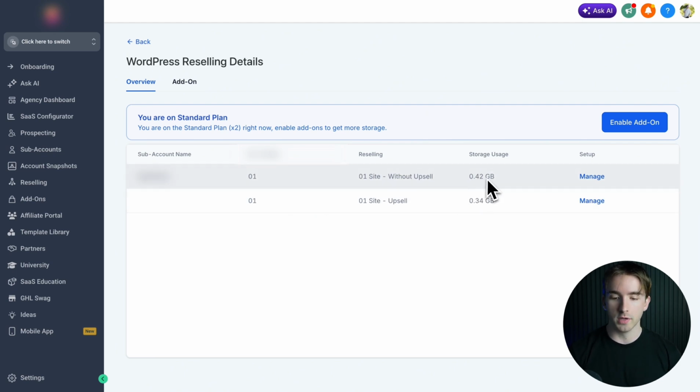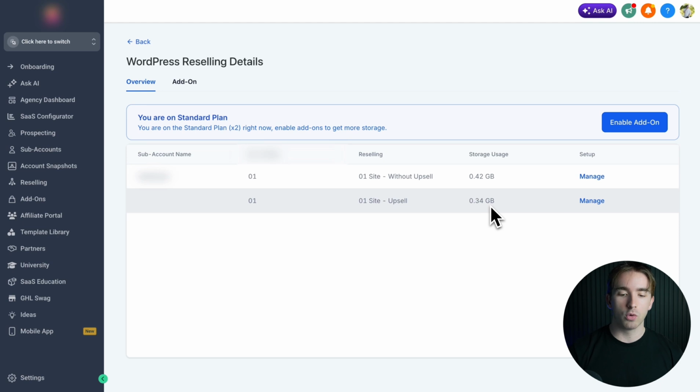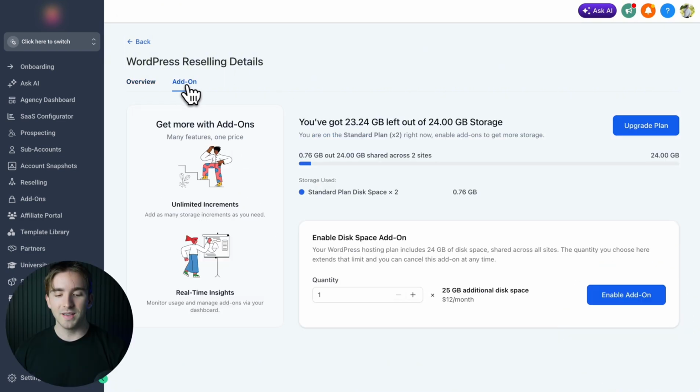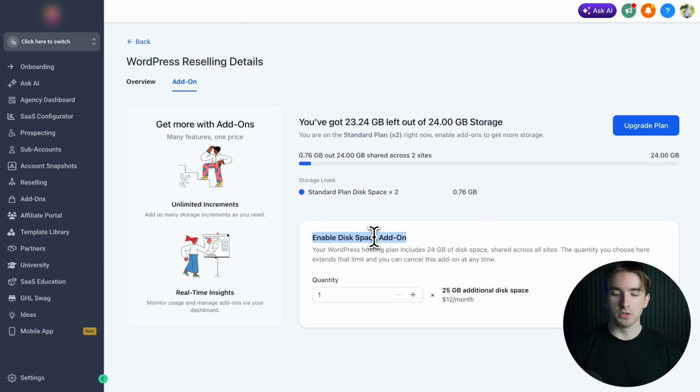So this one is 0.42 gigabytes, this one's 0.34, and in order to add more usage, which just allows them to have more visitors and have more content and more plugins and everything within their WordPress account, you can go to add-on, and then you can click enable add-on under disk space add-on. Now by default, the WordPress hosting plan includes 24 gigabytes of disk space. Now you can increase this quantity right here to add on multiple chunks. Chunks are $12 a month each.